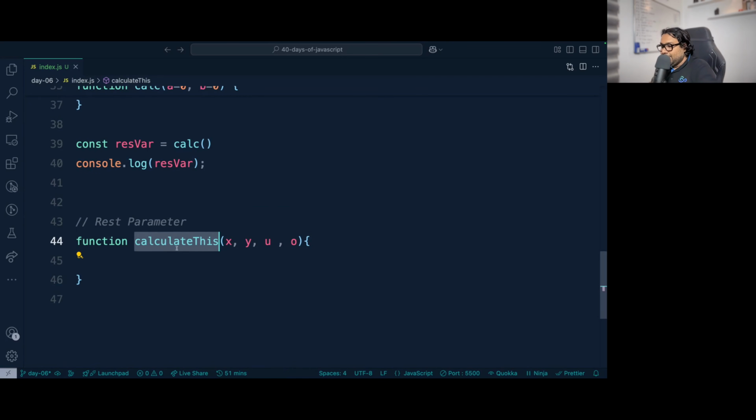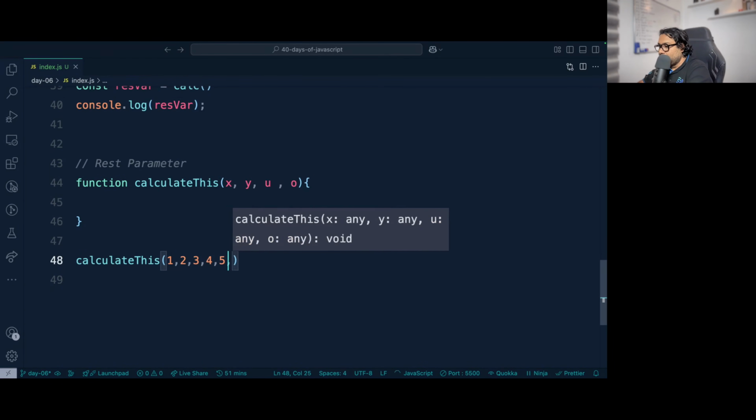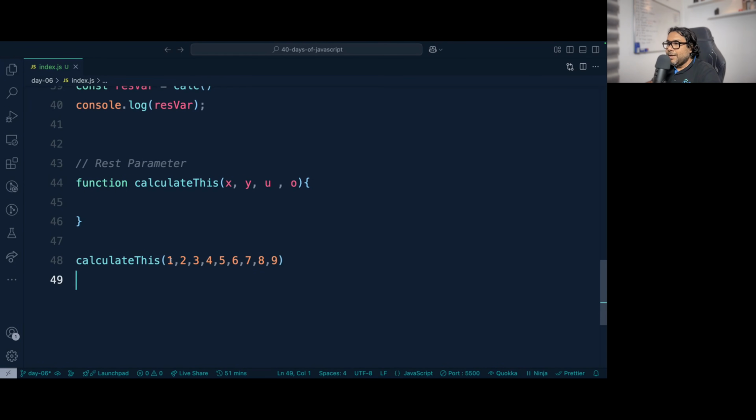So this calculate this, if I now try to call this with the arguments, let's say 1, 2, 3, 4, 5, 6, 7, 8, 9. So I have passed 9 arguments over here. But the number of parameters that I have defined over here is 1, 2, 3, 4. Then how about the rest of the 5 values that I am passing as an argument? How can I hold them within the function so that I can utilize them? If I don't know at runtime how many arguments might come to this particular function, I won't be able to define the exact number of parameters for them. That is when the rest parameter comes very handy.